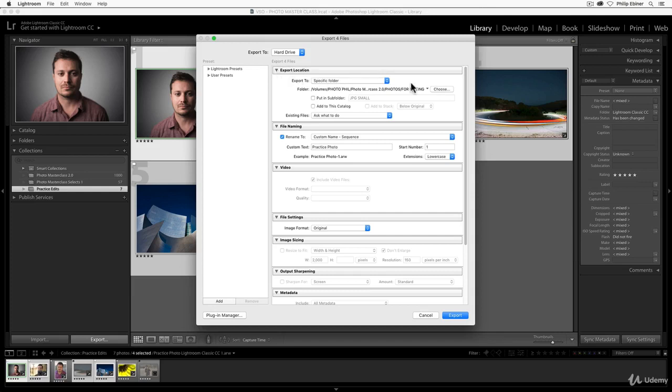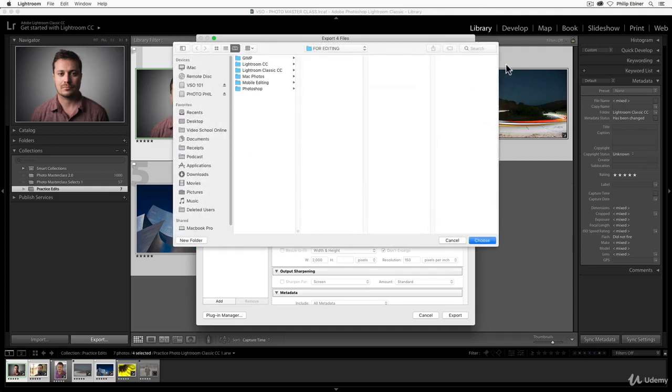Next, you choose your location. So if you want to export to a specific folder, they have some sort of quick hit options like your desktop, your home folder, your pictures folder, the same folder as the original photo. What I'm going to do is a specific folder, and then down below you choose the folder by clicking choose. It's going to open up your Finder, or if you're on a PC, your documents.